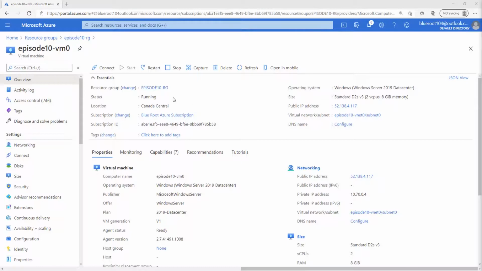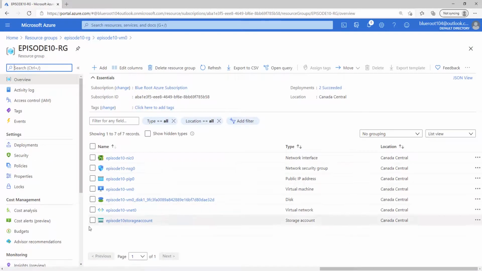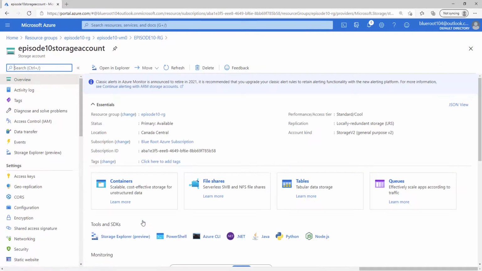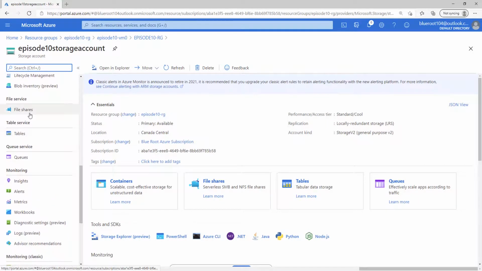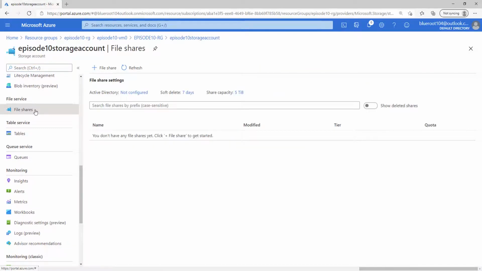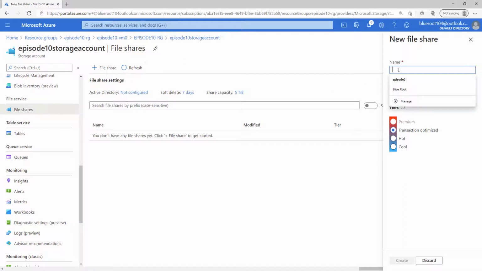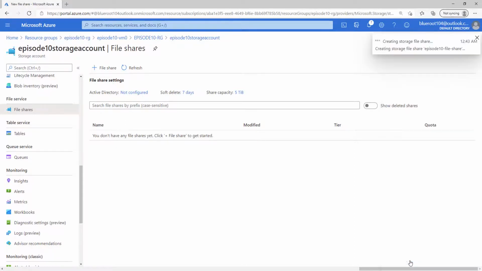Let's traverse back to the storage account we created. And in the file service section, let's click file shares. Let's add a file share and simply give it a name. The quota we're going to put as 1024 gigs and leave the tier as transaction optimized. And go ahead and create it.